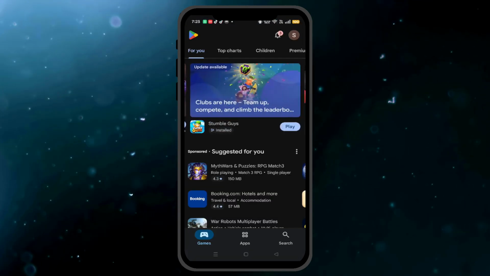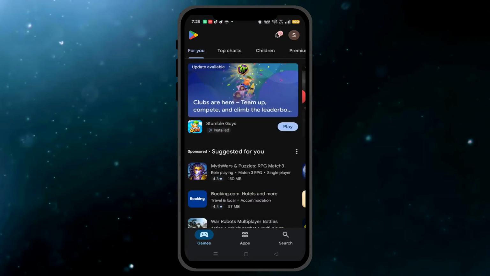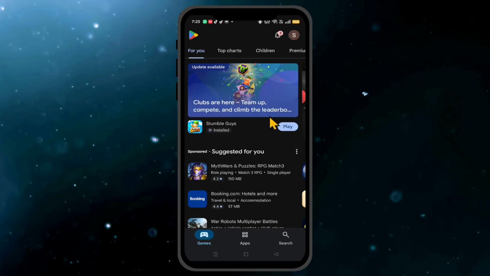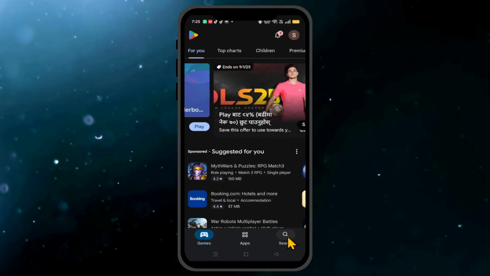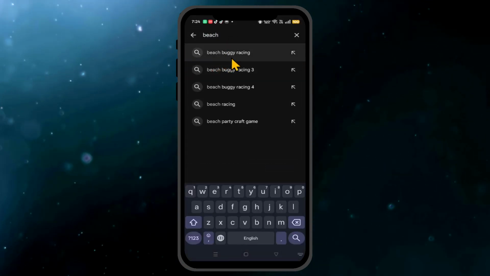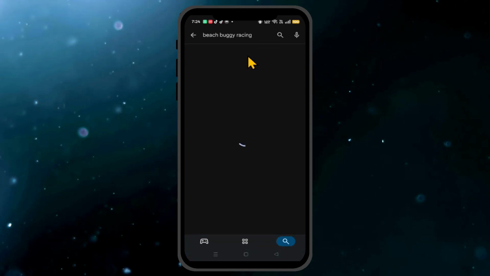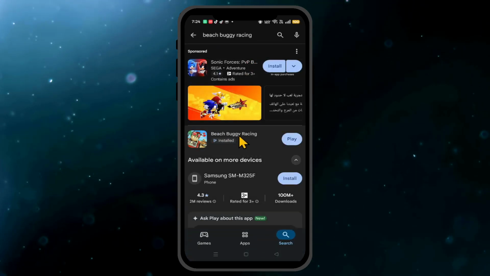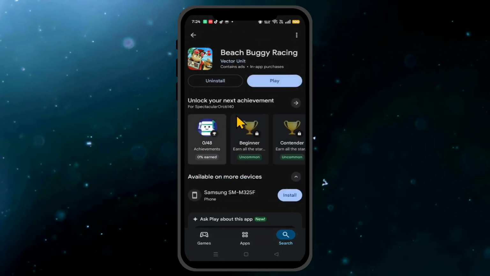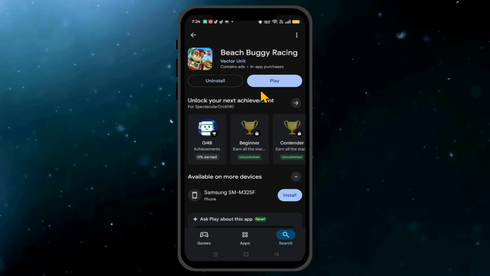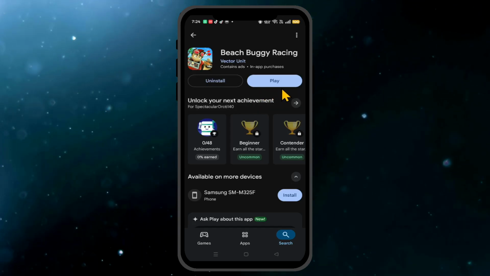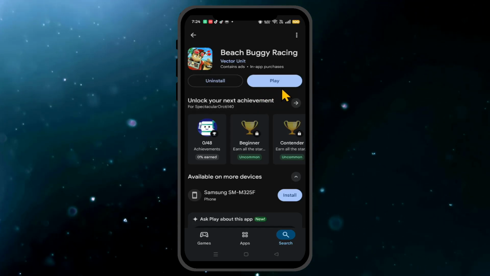First, you will need to open up the iOS App Store or the Google Play Store depending on your device. And once you open it up, just tap on the search button and now type in Beach Buggy Racing to begin your search. Once you find the Beach Buggy Racing game, just tap on it and you will see the install button. Tap on the install button to begin the download and installation of the Beach Buggy Racing game on your device.